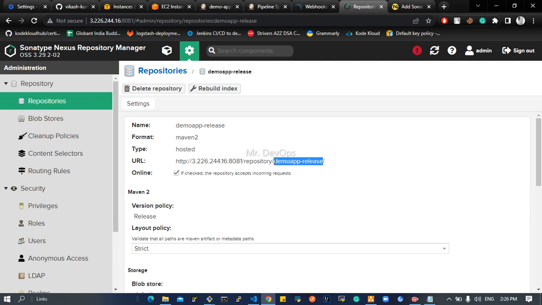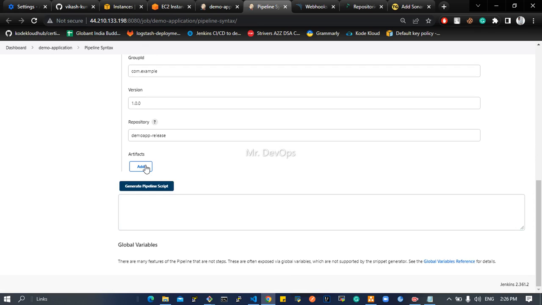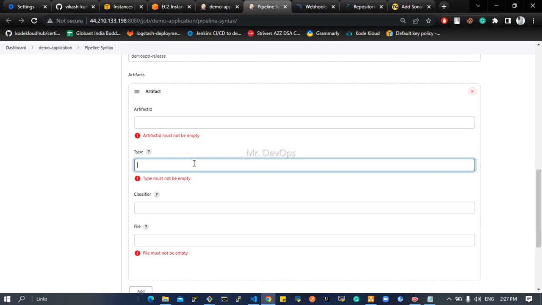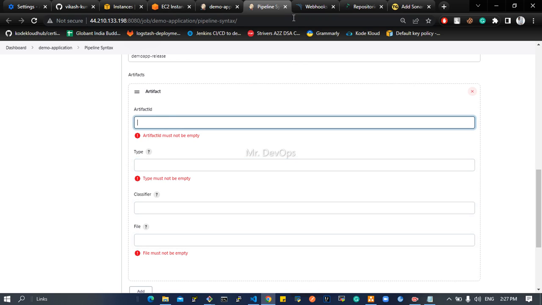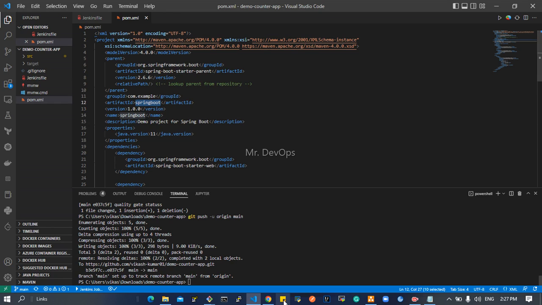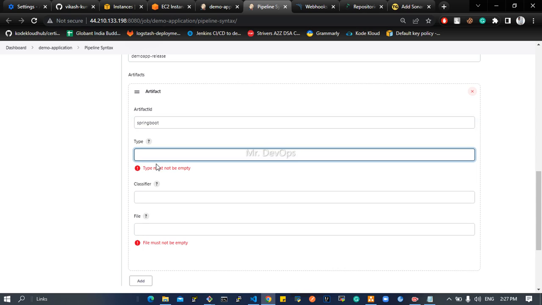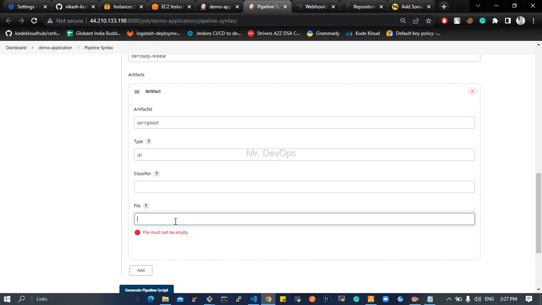Go back, paste here. Once you have done this, you need to go to the artifact, right? So what will be the artifact ID, type, classifier and file? For the artifact ID, again just go back to the code and see, this is your artifact ID, copy, paste here. What is the type of our application? It will be jar. I will not use any classifier. Now the file. If you have used Maven earlier, you are aware that whenever you build, install or do anything, Maven will generate this target folder, right? So inside the target folder, you will have files according to my application.